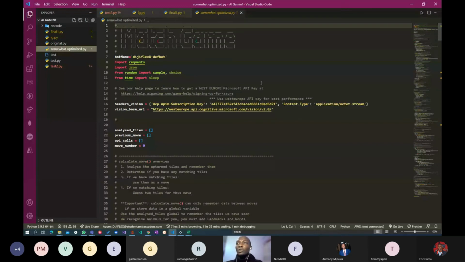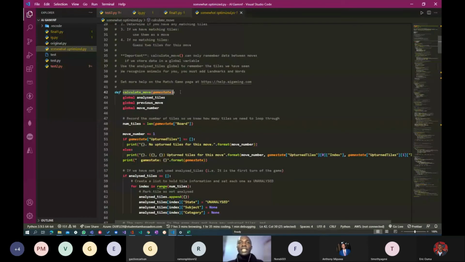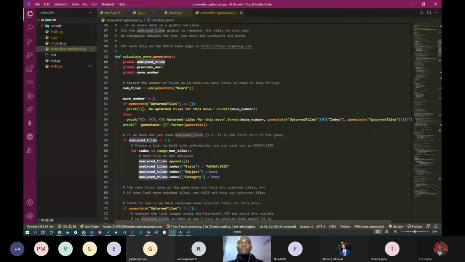Now, I want us to take a look at what's happening step by step. As Eric said, calculate move has everything, and this is where you need to do all your magic. But before you do all the magic, you need to know that we have the analyzed tiles, the previous tiles, and the move number. This is what I'm using to calculate which move number I'm in. Am I between 1 and 18 or 18 and above? After 18, that's when I start doing the matching, right?